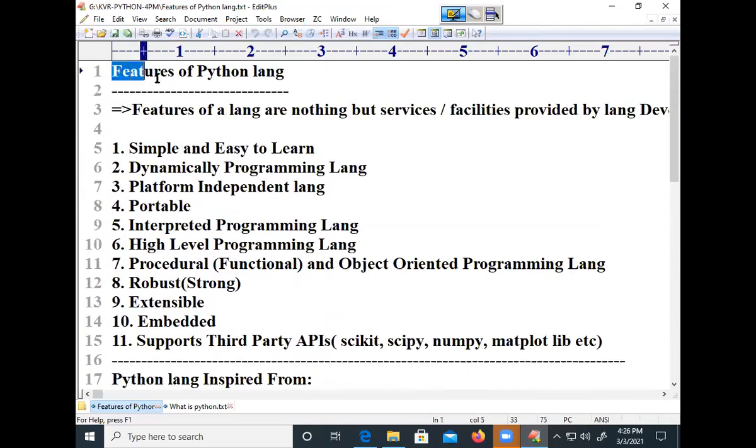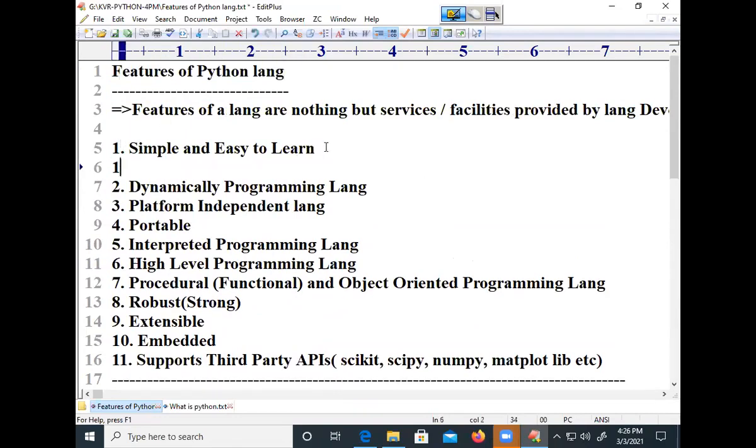Later, I started with the features of Python. In that, I wrote 11 features, and one more I forgot to write in the class, so I can write it as 1.5. Actually, 12 features are there. That is freeware and open source. This is one of the most important. Please add this point after the first one, simple and easy to learn. All the online students are requested to add this point as a feature: Python is freeware and open source.